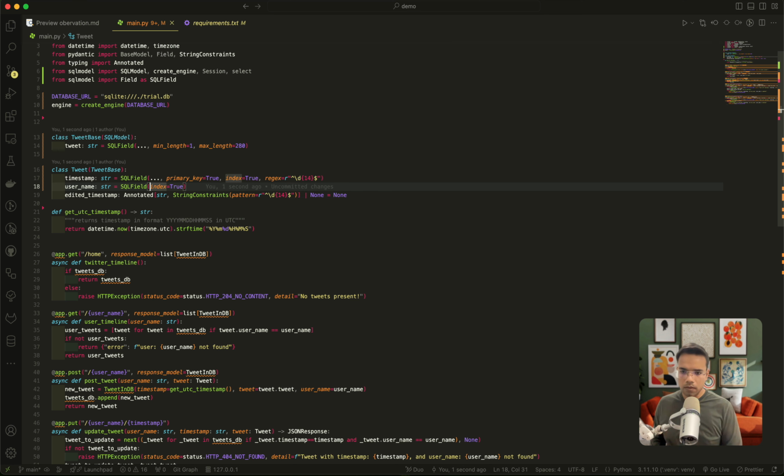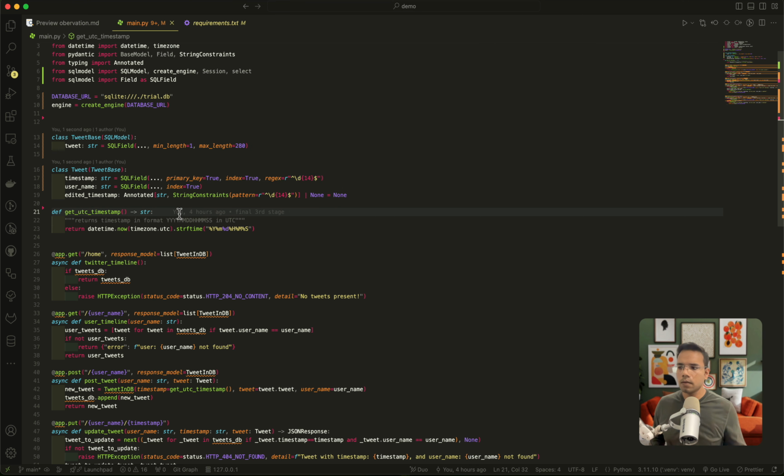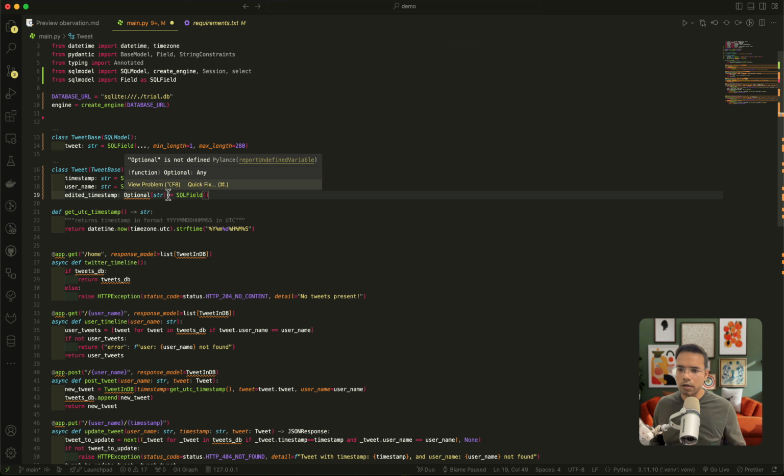Okay, then again it's not an optional field, so we can keep those ellipses here. Next, after that we have edited timestamp. This is going to be an optional field, so let's call this optional string, and this is equal to SQL field, and you can see that optional is not imported.